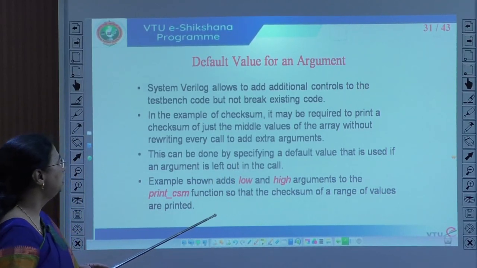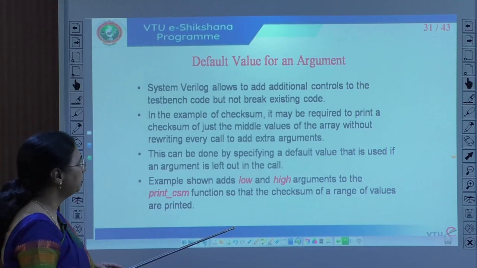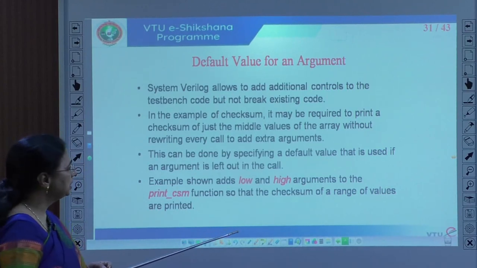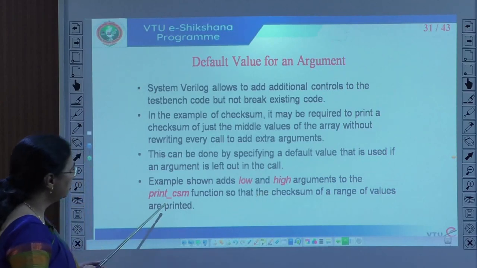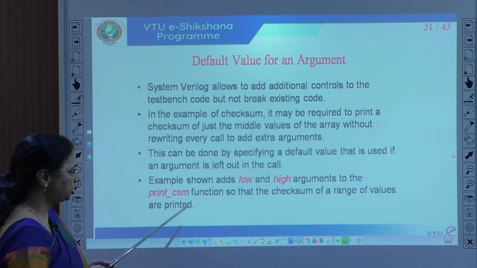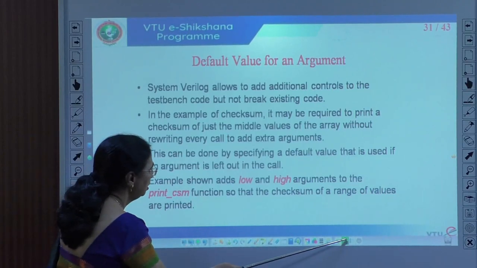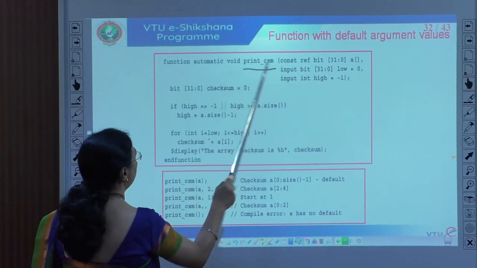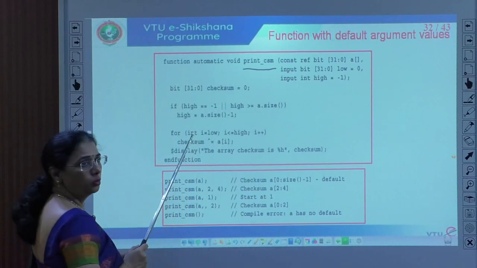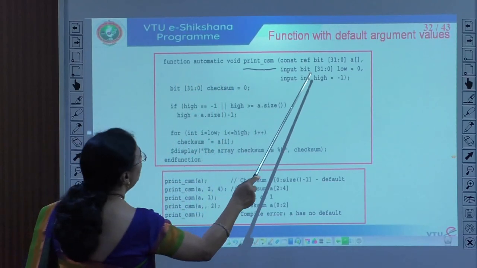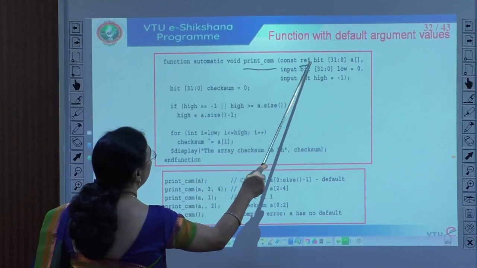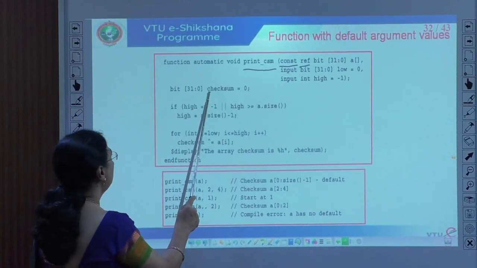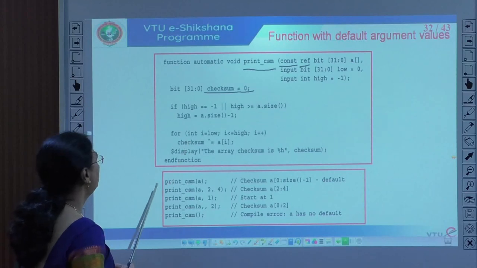And this can be done by a specific default value that is used if an argument is left out in the call. So you can set the limits low and high for the print checksum function, which is in this next example. So as you see, this is the function print_checksum of the type void, and the storage has been declared as automatic, and you see that it reads the array by reference and it need not be modified, so it is declared as const, and you are initializing checksum to be 0.